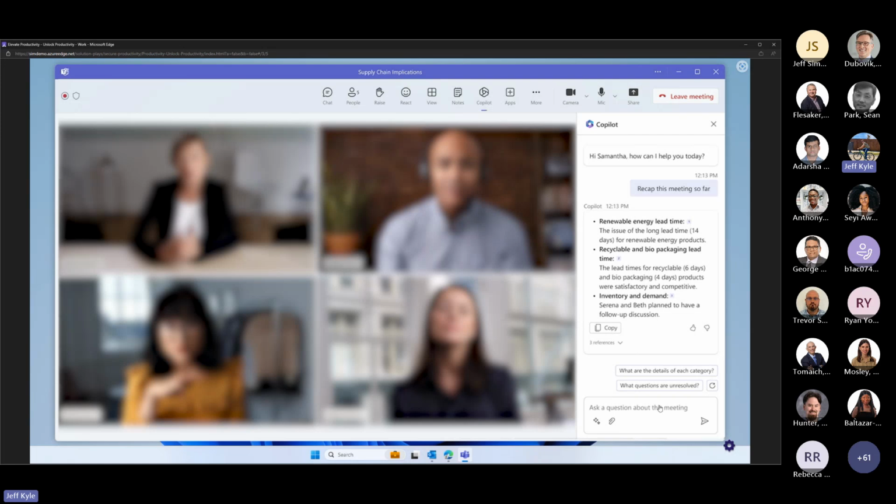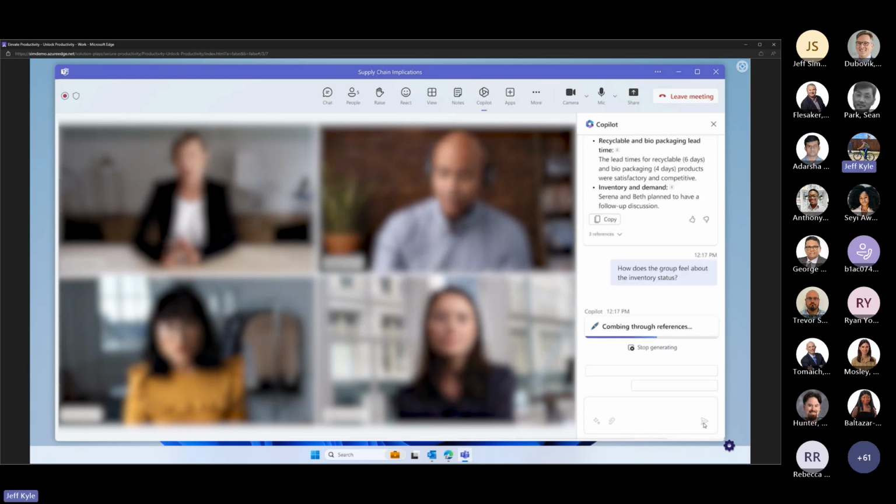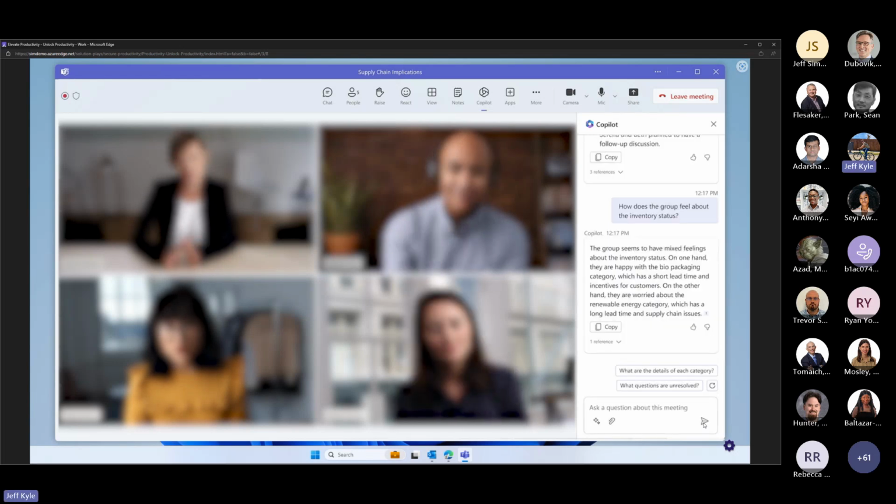So that's pretty cool. So now we're going to come down here to the prompt, and we're going to ask it, how does the group feel about the inventory status? So it's going to, again, read through the transcript to see how people are feeling about things. And you'll see here, we have basically the group's having mixed feelings about the inventory status. Some people are happy with certain packaging. On the other hand, some people are worried about some long lead times, supply chain issues. Again, has a reference for that, so you can go and find out where in the transcript that was if you want to see the text in more detail.